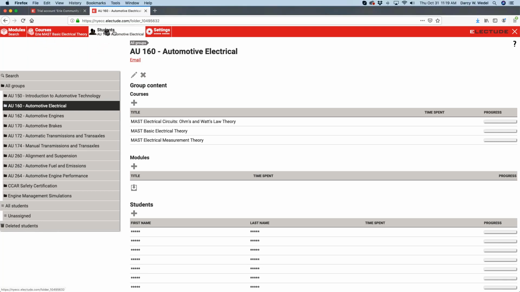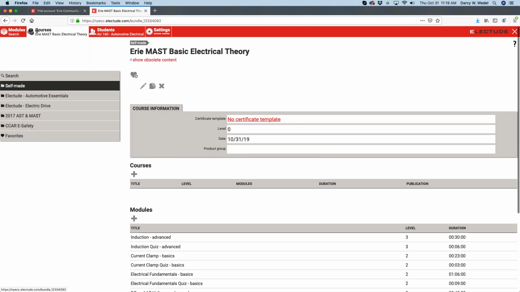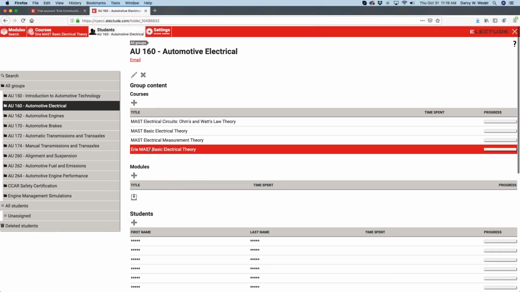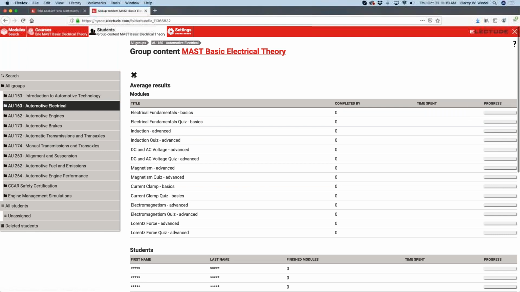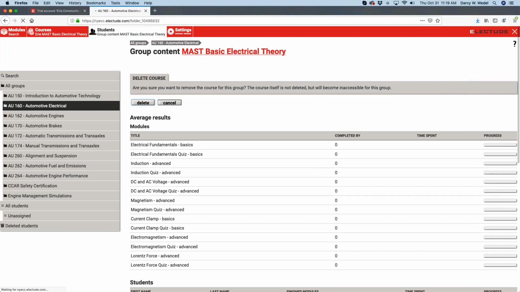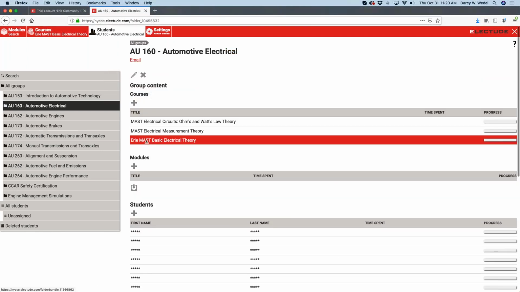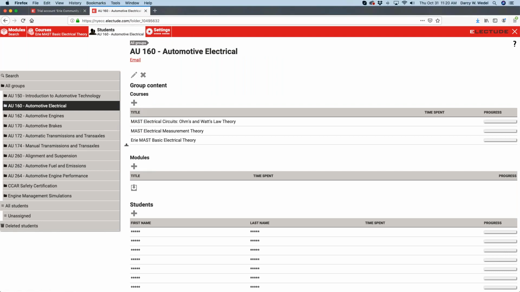You can also do a little hopscotch jump like this. Anytime you see something you want to assign up here, you can always drag it like that. And now there's Erie mass electrical theory. I can delete this course, take the Electude version away, and then move the Erie one up there and replace it. So you can do whatever you want with our program.